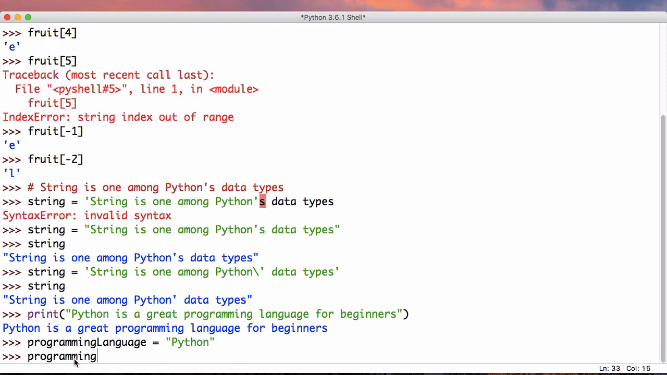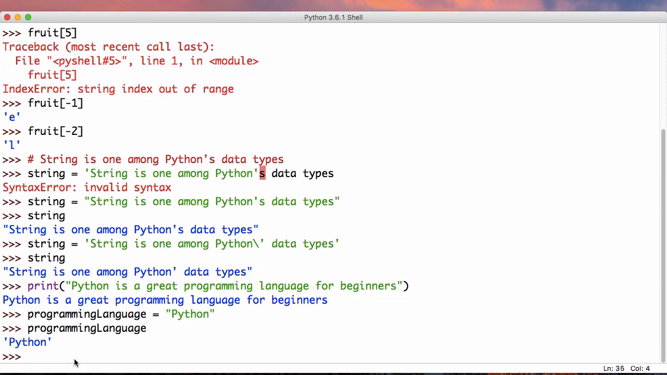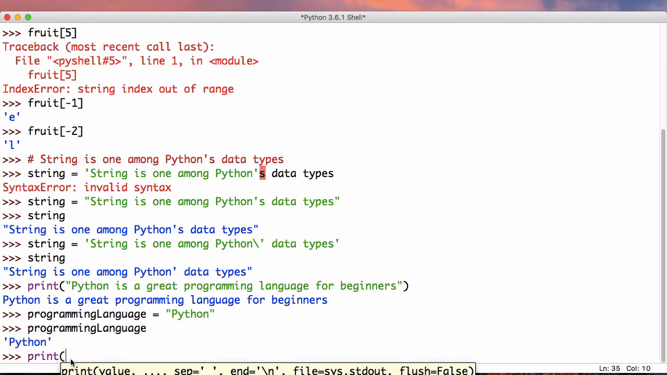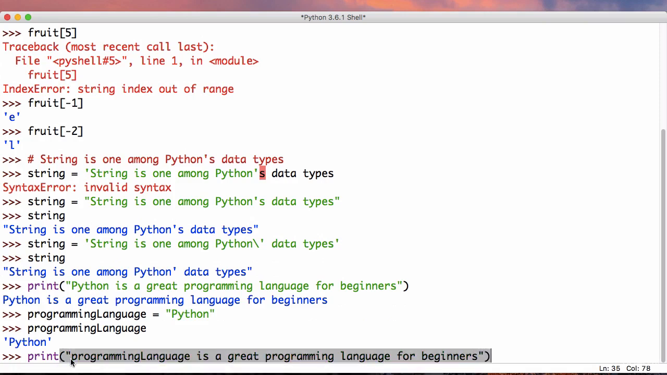and store the value Python in it. So on printing programming language, I now have Python, and now what I will be doing is replace the word Python in my string with programming language. So in order to do that, I go ahead and enter the name of my variable, which is programming language, and then continue with the rest of my string. Now what we want our output here to be is the programming language needs to be replaced by Python, and our output has to be Python is a great programming language for beginners.